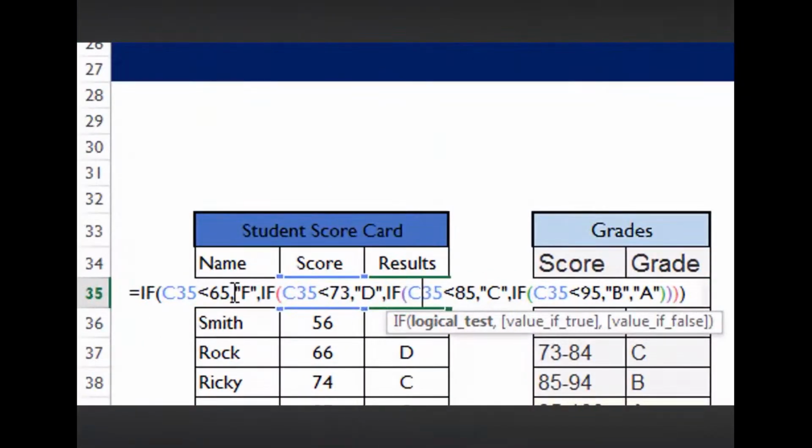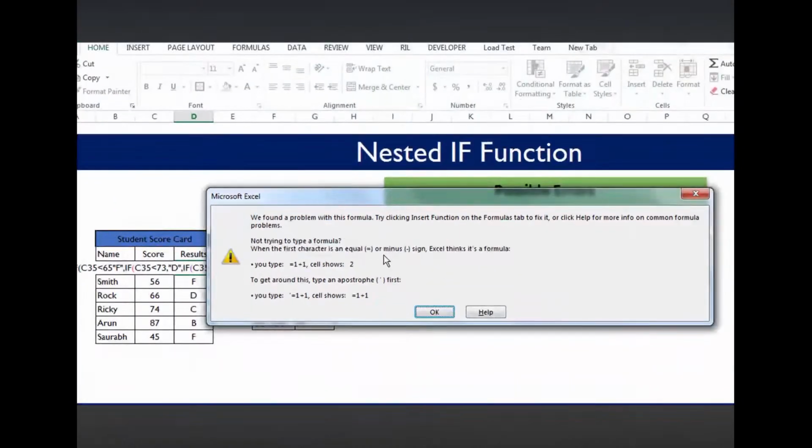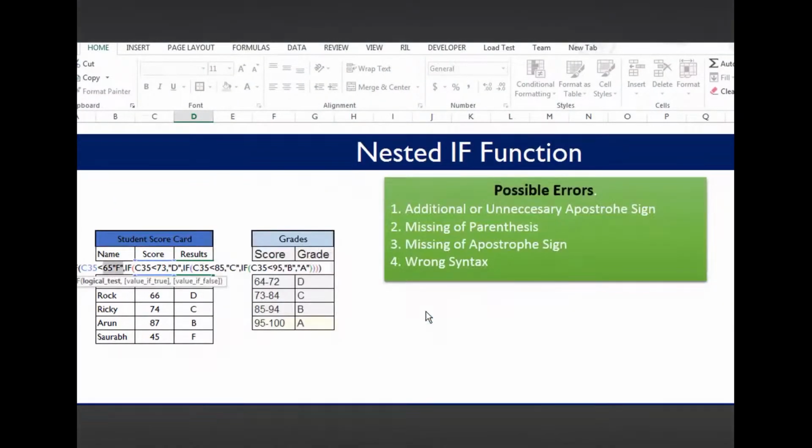Like we will see here, if I remove this apostrophe sign from here and press enter, you will also get the same error. Press OK, go back and give your apostrophe sign, press enter. Now you can see it's working fine. And finally, the wrong syntax. If your syntax is wrong, you obviously get an error.